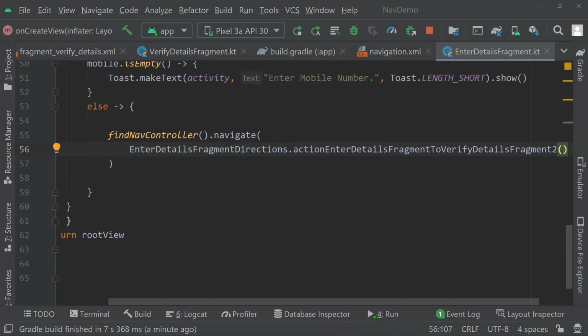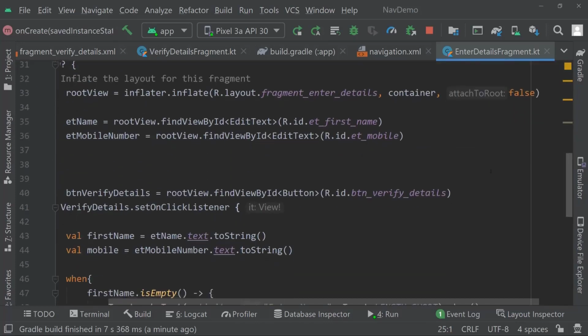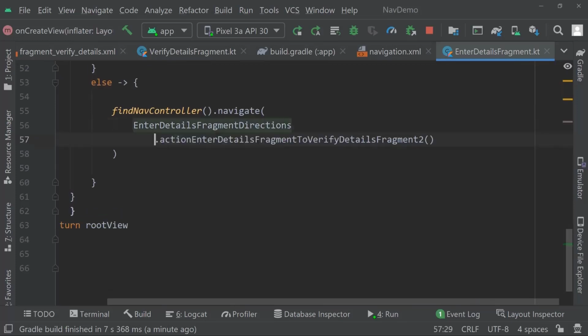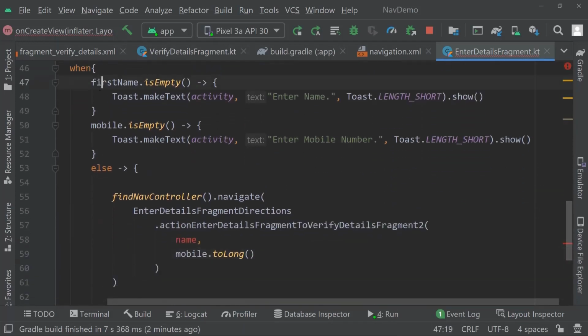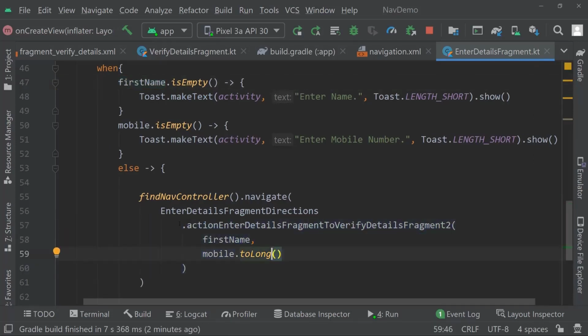And then we can now pass the arguments that we want to pass. And this is a very long name, so I'm going to put that in the next line as well as here. And the two variables that I will pass will be name as well as the mobile number. So now we just need to make sure that we have those names exactly like that. So I called it first name at the top, so I'm going to use that as well. So you see that now we can pass variables directly instead of creating an extra bundle and all of that. So it's SafeArgs that we're using here.